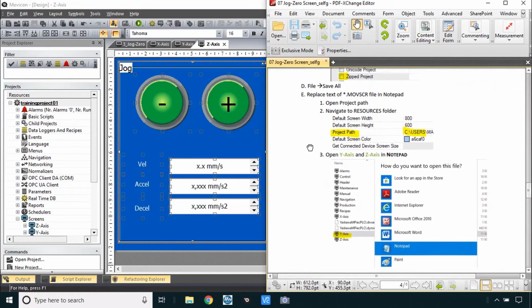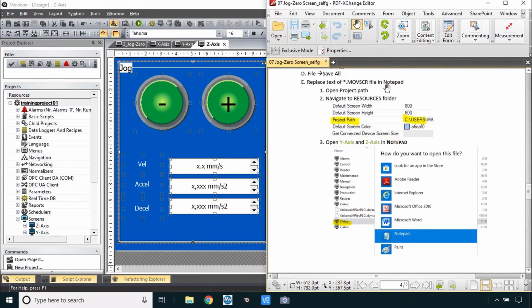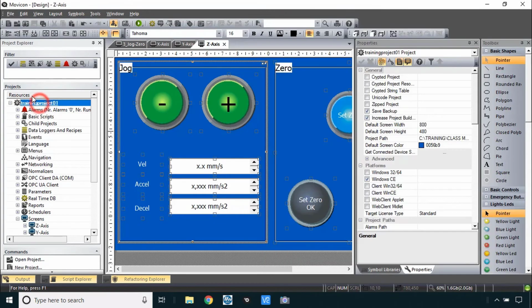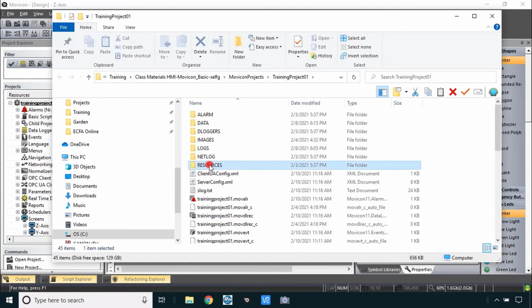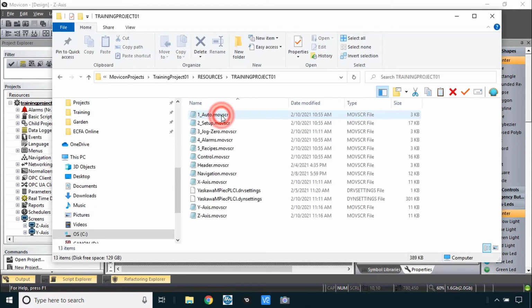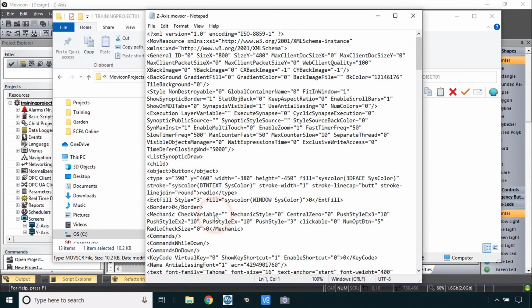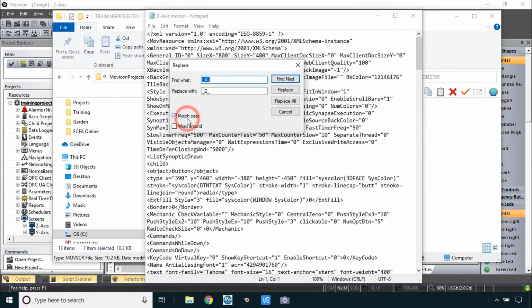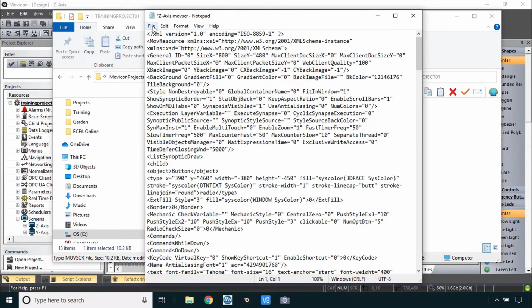So now it's time to find the MOVSCR file in Notepad. So from this project, go to the project path and the properties here. I'll double click that. And you go into resources. It's pretty obvious where to go from there. There's not a lot of choices. And here are the screen files. So let's open up the Z axis and use edit replace underscore X underscore replaced with underscore Z underscore. Match the case there and replace all. All right, just close that and save.